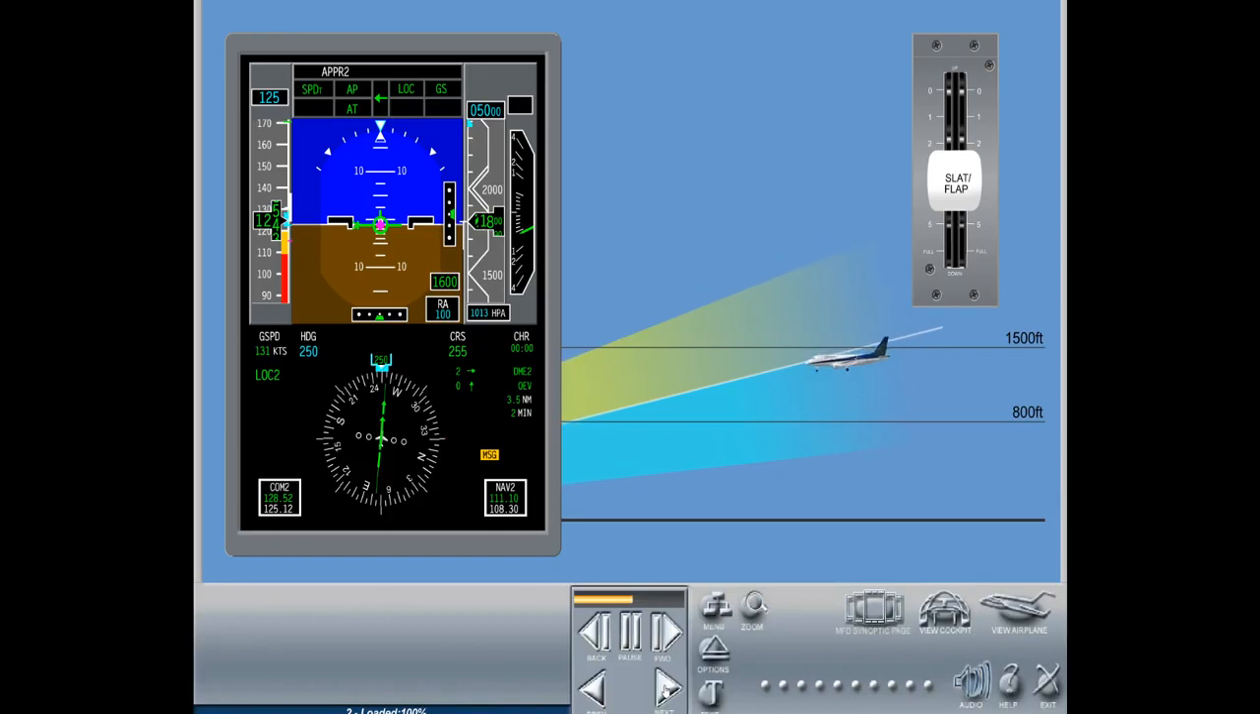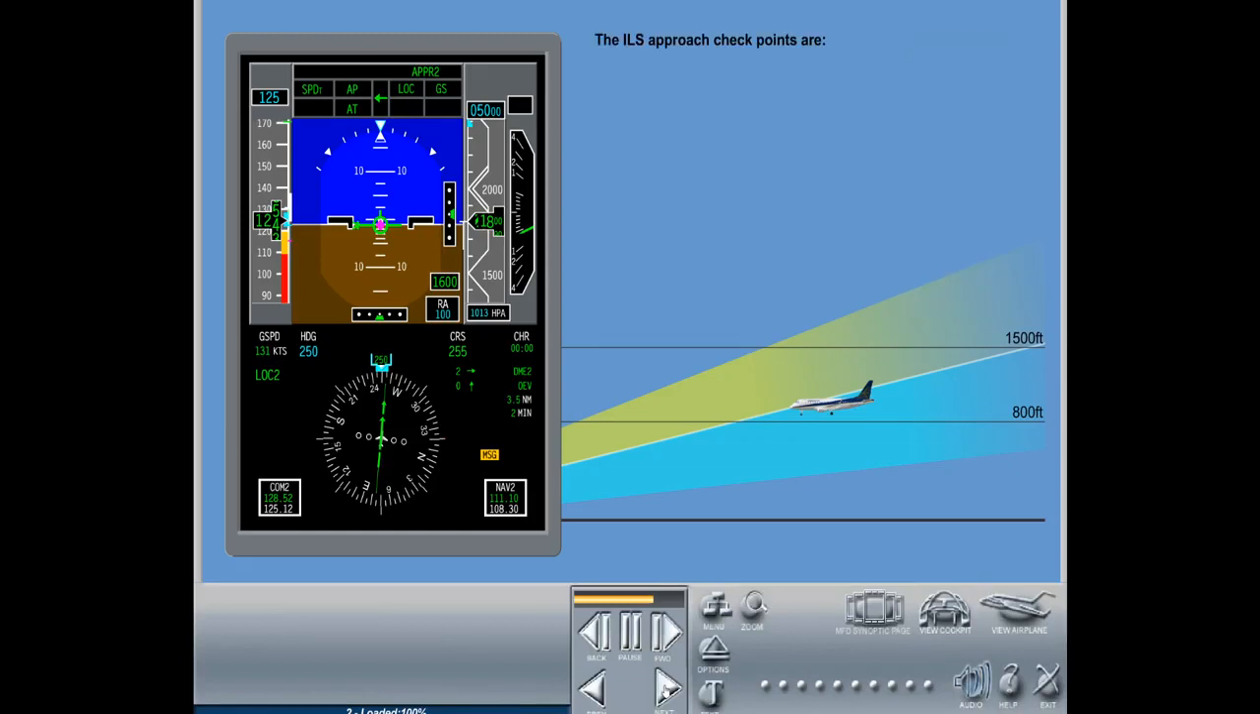If the flap setting is the only remaining condition to be satisfied for Cat 2, the armed status will remain displayed down to 800 feet RA, suggesting that there is still one pilot action pending. The ILS approach checkpoints are: 1500 feet RA, the system starts trying to engage the highest capability available; 800 feet RA, the system freezes the highest capability available, not allowing approach upgrades anymore.